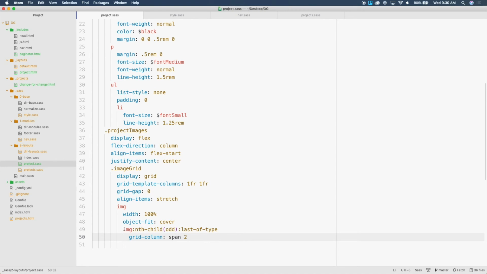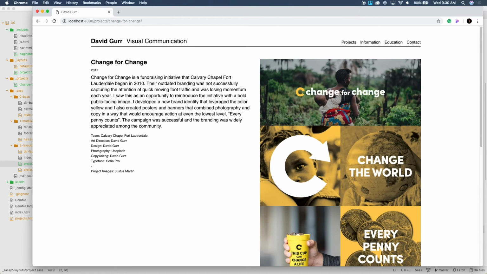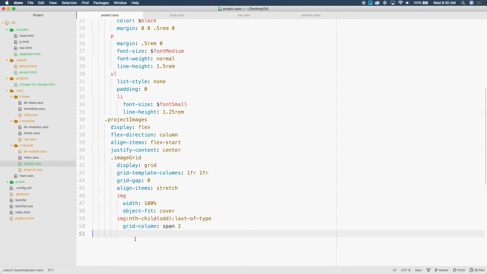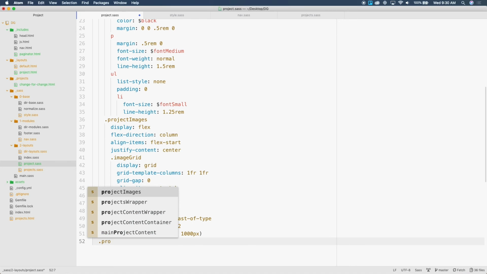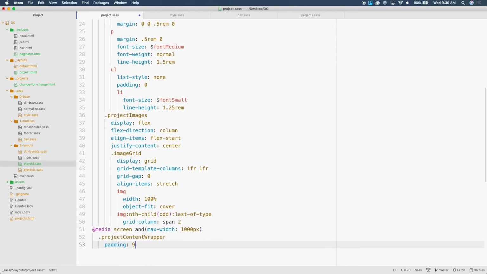Okay, so first off, the problem here we have is we indented that. So let's unindent that, come back here and refresh. There we go. So the last one spans the full width. And we need to go ahead and add a couple media queries down here at the bottom. So at media, screen, and max width 1000 pixels. We'll grab the project content wrapper and set the padding to 98 pixels, 1 rem, 50 pixels, and 1 rem.